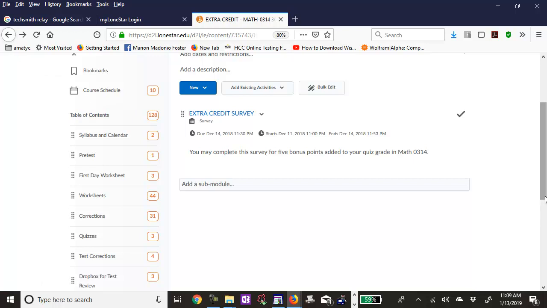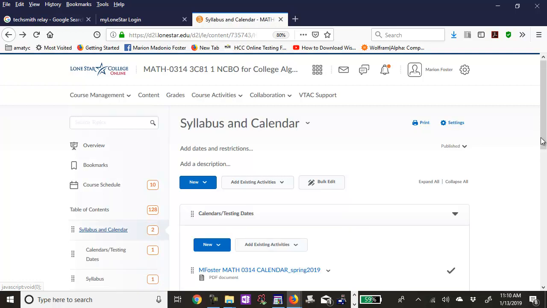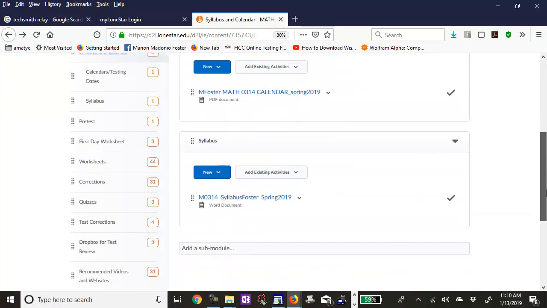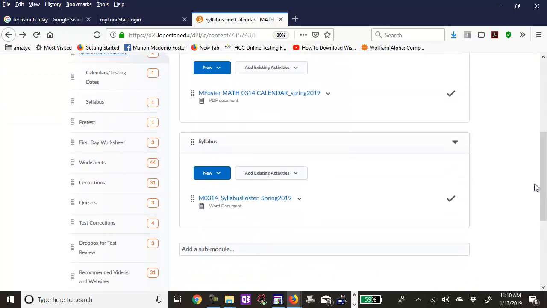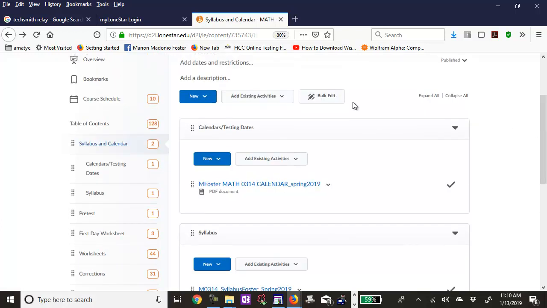Now, this is going to vary a little bit from semester to semester, so your screen might look a little different, but this is the basic layout of the 03-14 class. And again, to help you stay on track, this is where you want to look at your calendar and your syllabus, but especially your calendar, as it has all the dates.